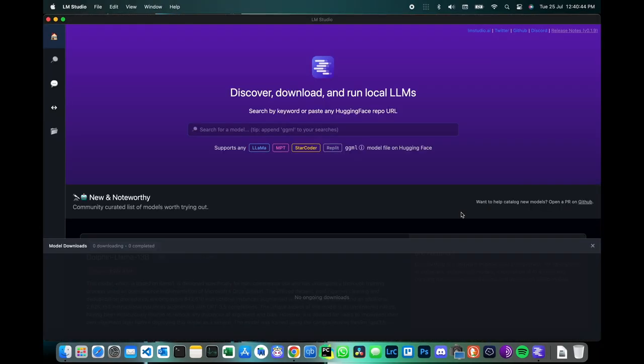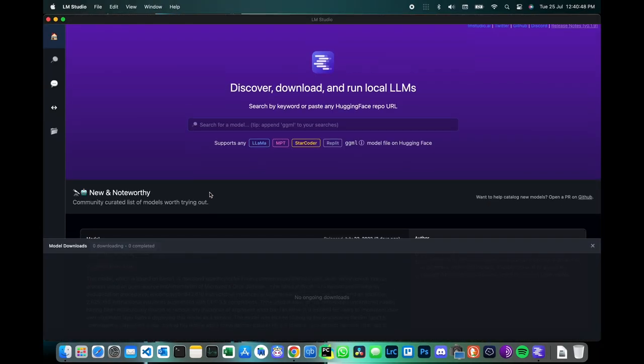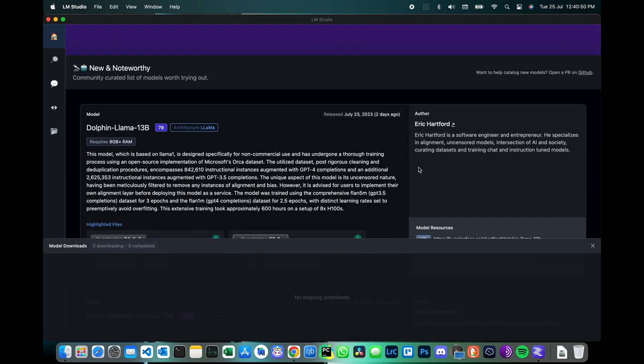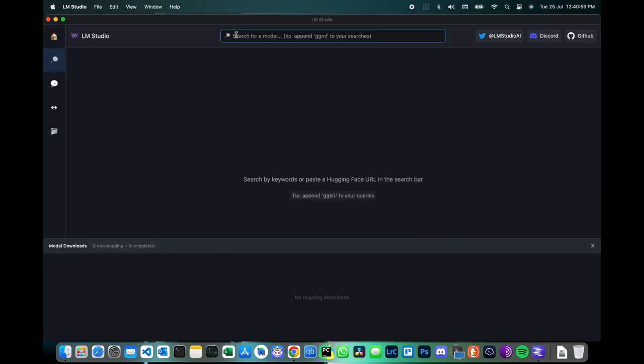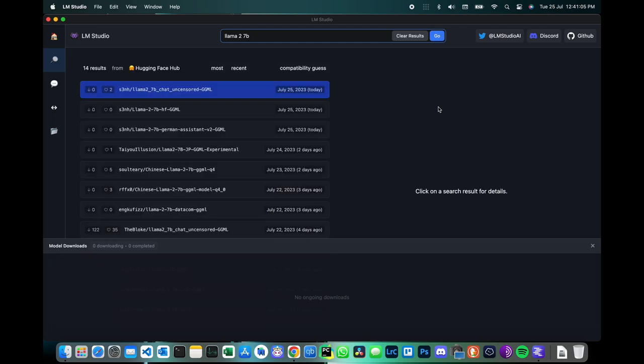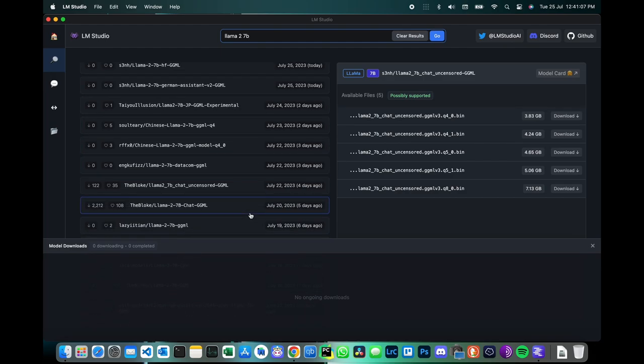Take a look at the gorgeous UI. The home screen shows trending models you can download directly, or use the search to find your preferred model. I want to use the latest LLAMA 2 model, so I'll search for LLAMA 2 and choose the LLAMA 2 Chat 7 billion GGML by TheBloke.